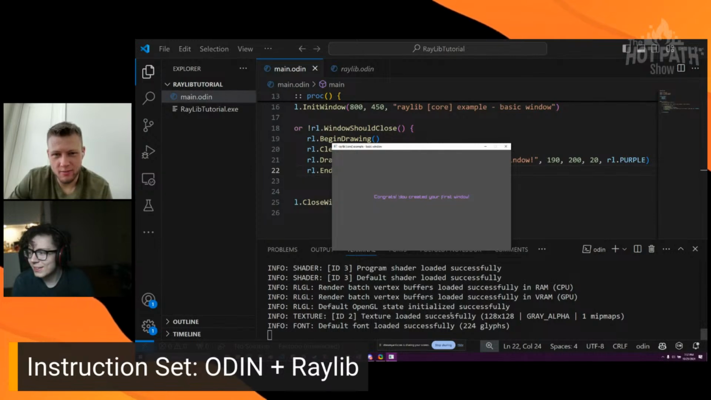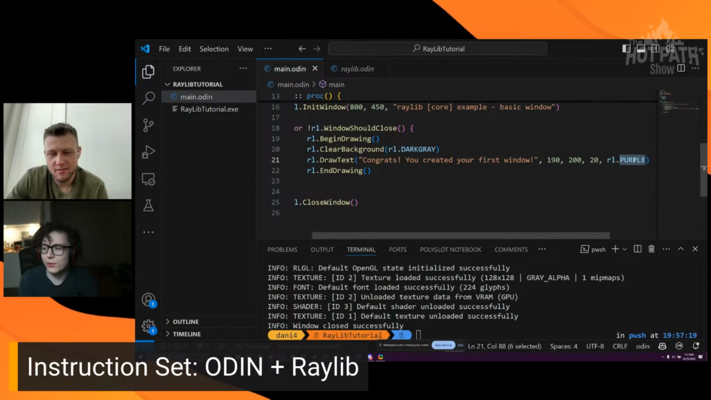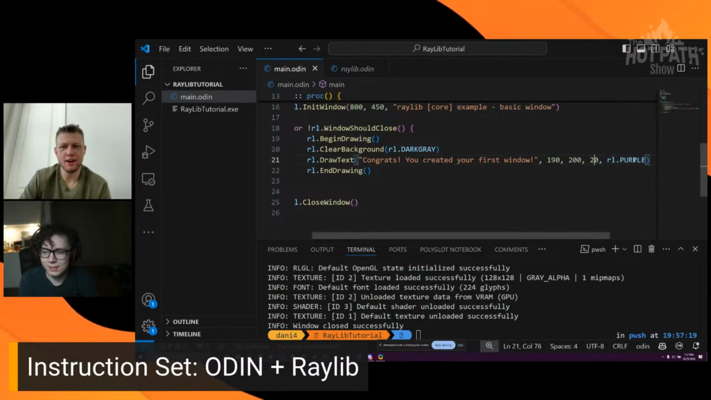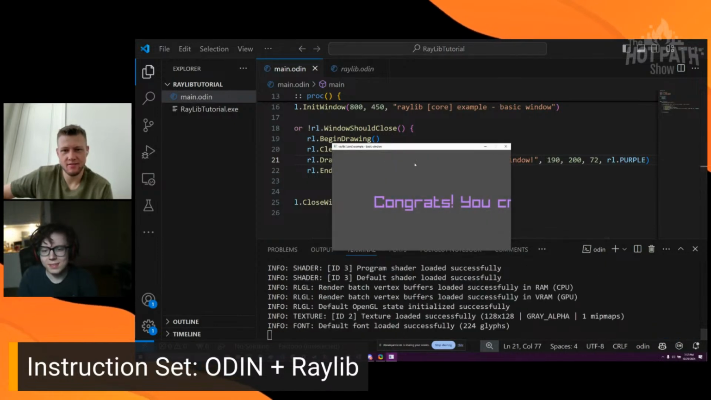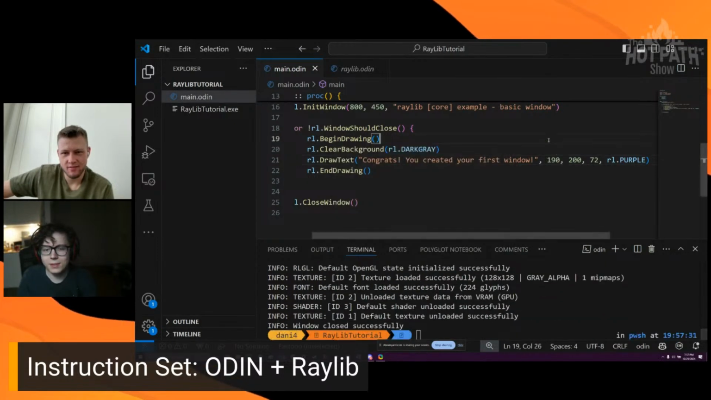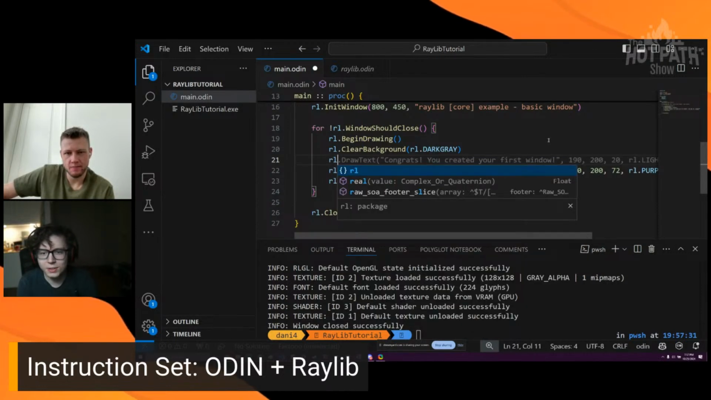There you go. It's a nice default font. The Ray font is very nice. It's the same font as they use for like the logo, right? Yes, it is. There you go. Way bigger. And then what we need to do in order to center it is we calculate the width of it.